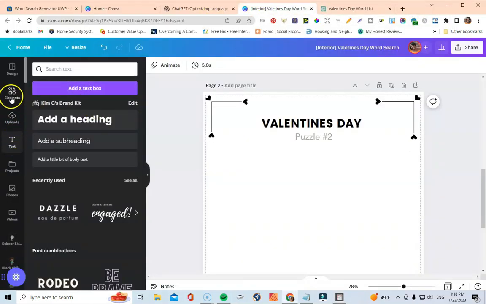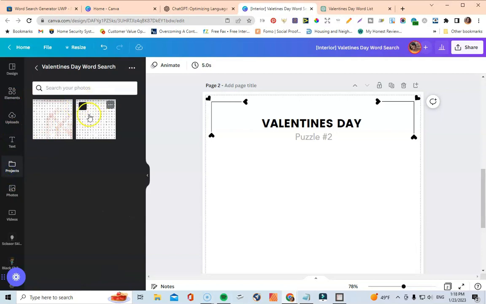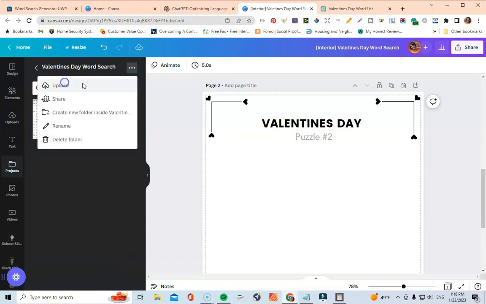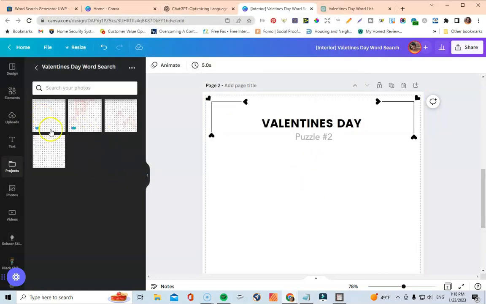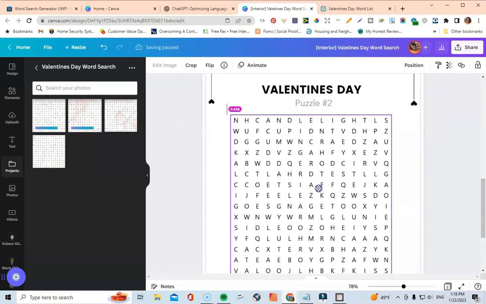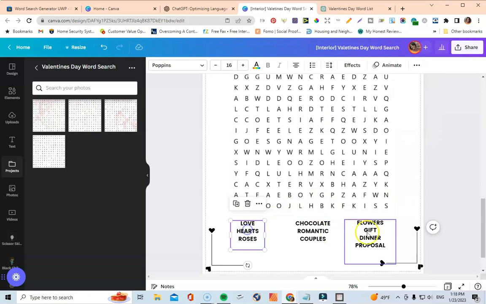All right, so now, again, you want to go back over to Canva. We're going to go back to projects. We're already in the folder, so we're just going to upload the 2 new puzzles and the solution. I'm going to open these up, and then we're going to pop in this one, because this is going to be the new puzzle. And then you want to add the words down here. And that's pretty much it.